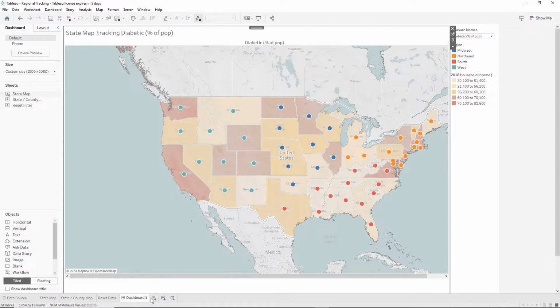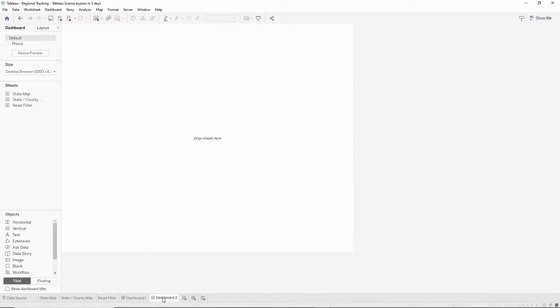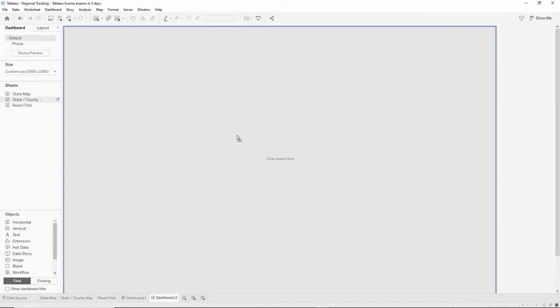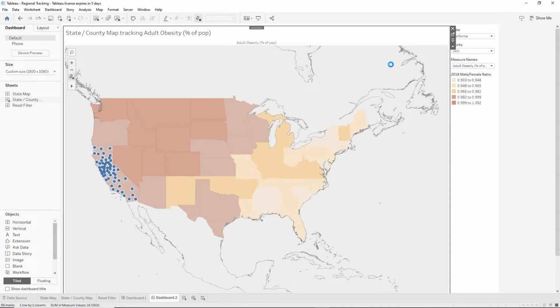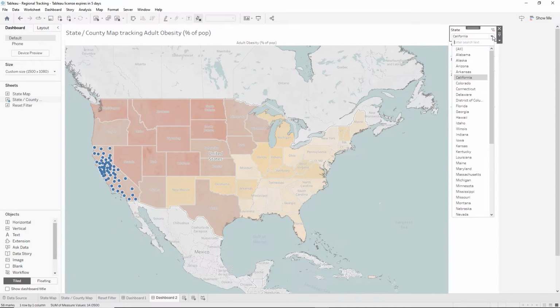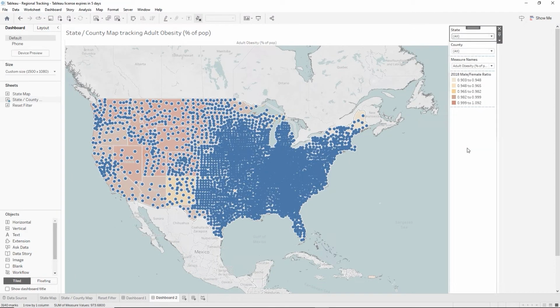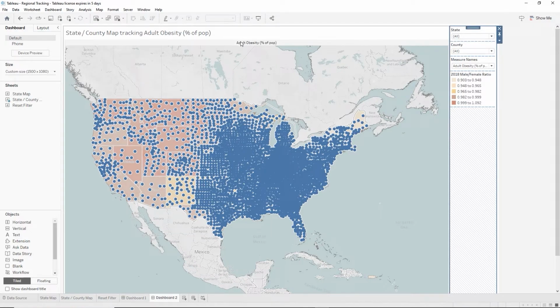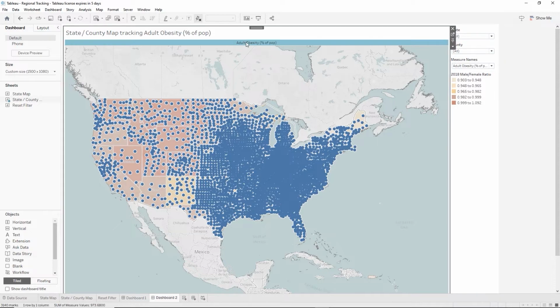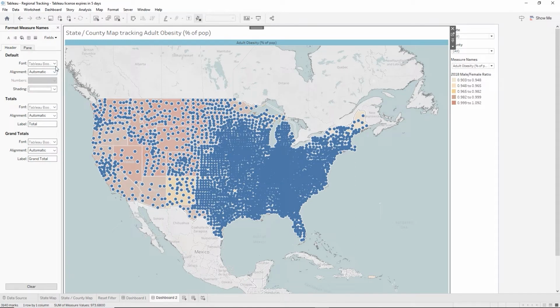Let's go to another dashboard page, size it, and we're going to bring a horizontal container into this page and bring in our state county map. And what I'm going to do on the page is take my state back to all. And here, because we didn't do it on the sheet, I want to format that header just to make it bigger like we did on the other map. I think we did the font up to 12 or something. Yeah. And I think I made it bold. Okay.